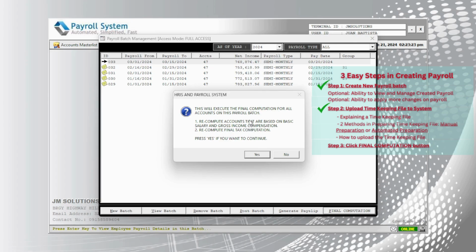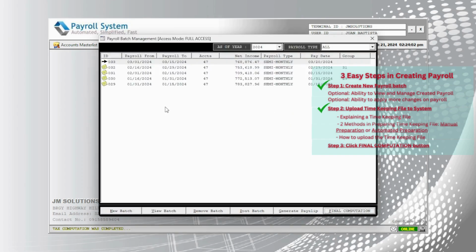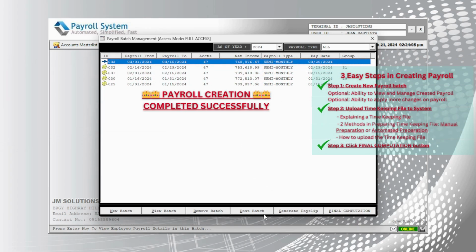As you can see on the screen, it says this will execute the final computation for all accounts on this payroll batch. This generally means that the system will perform validation and computation of the government deductions like withholding tax for taxable employees, SSS, PhilHealth, Pag-ibig, GSIS. It also validates other income or deductions if accurately computed on the payroll. So let's just press yes. So once this process is complete, you will see that the system will now allow you to generate the payslip and post the batch.